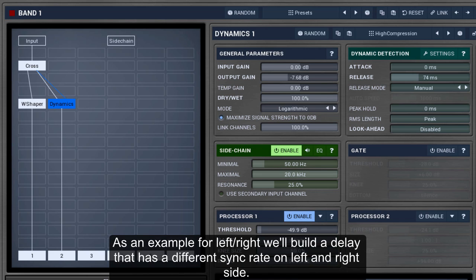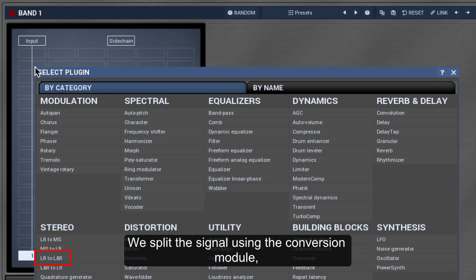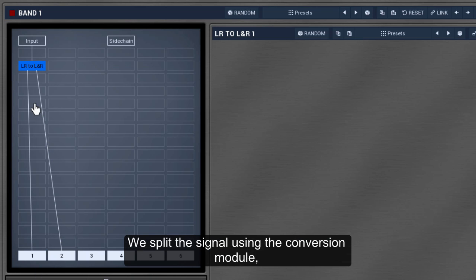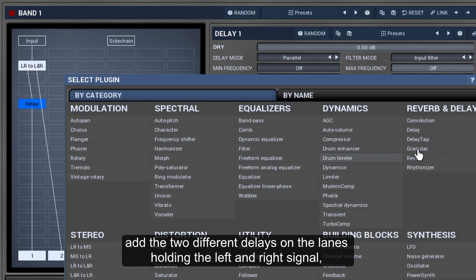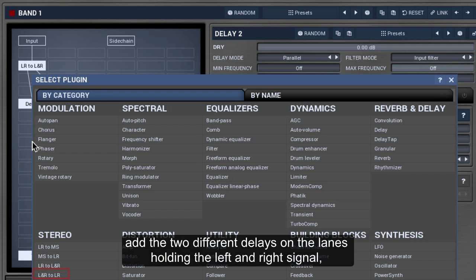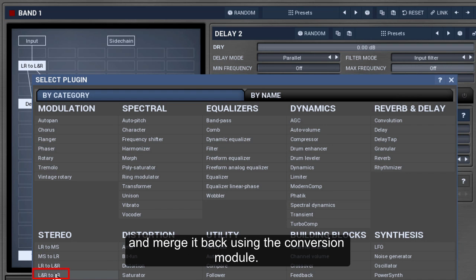As an example for left-right, we'll build a delay that has a different sync rate on left and right side. We split the signal using the conversion module. Add the two different delays on the lanes holding the left and right signal and merge it back using the conversion module.